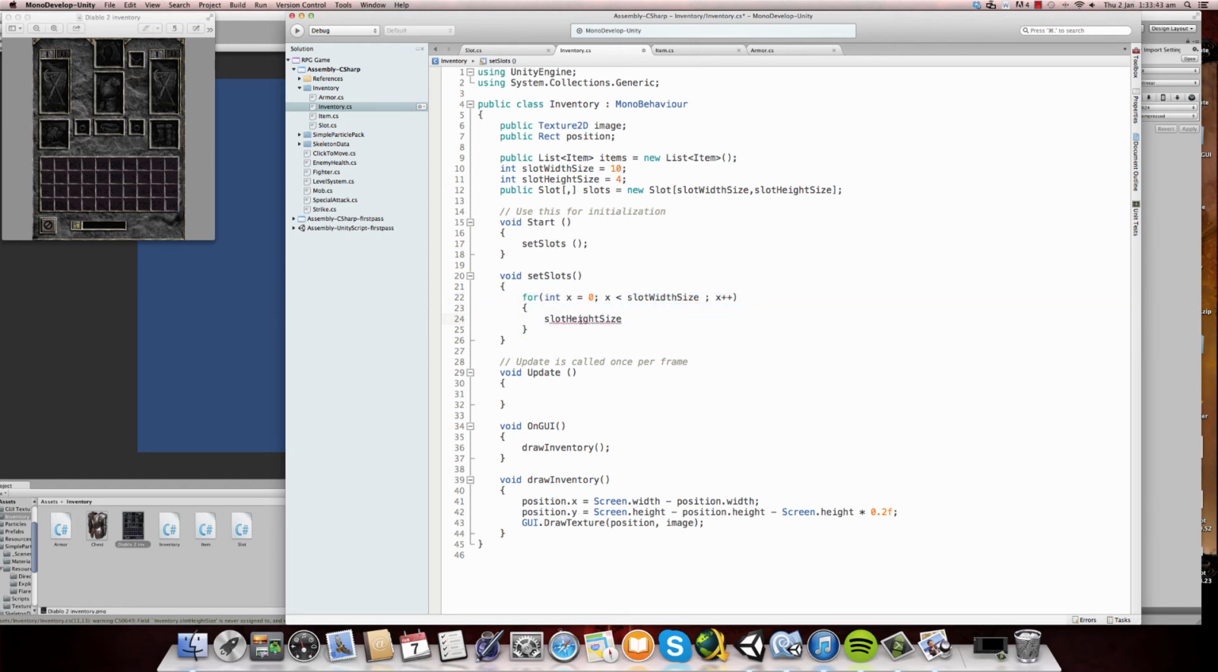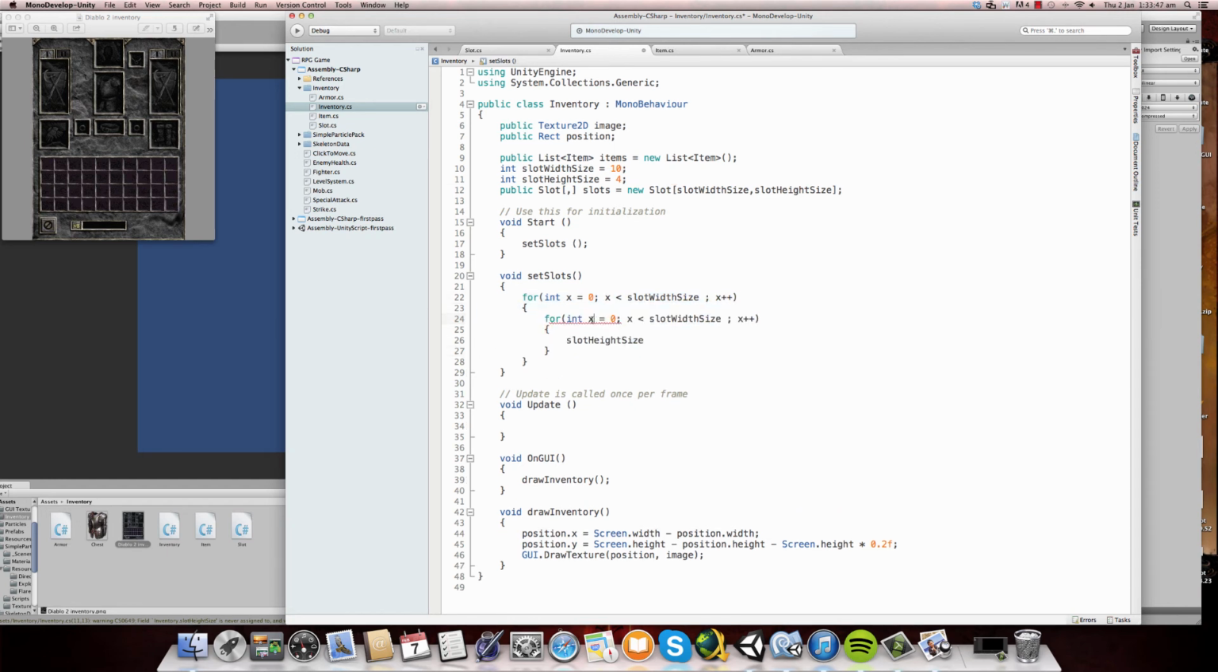So that's basically a for loop. And so we're basically having a for loop inside a for loop. Because we first want to loop through each one of these, and then we want to go to the second line and loop through each one of these, and go to the third line and loop through each one of these. So very basic idea in terms of gaming. You'll use this a lot in the inventory system. So it's very important that you understand this, and this has to be slot height size.